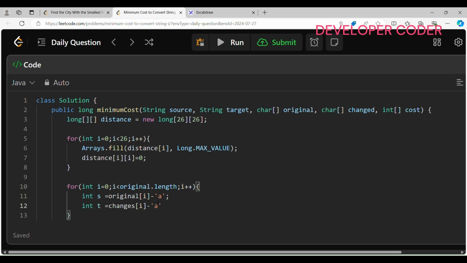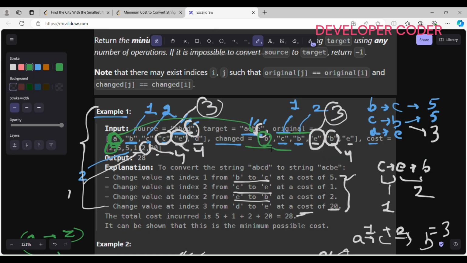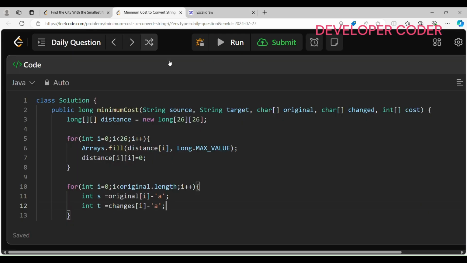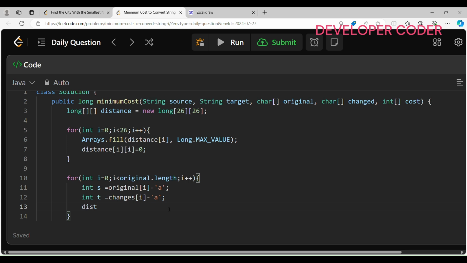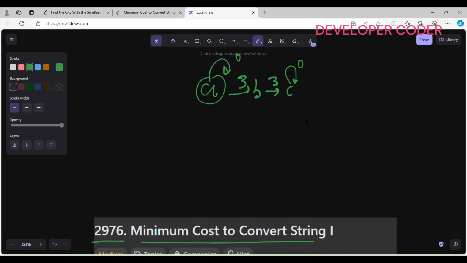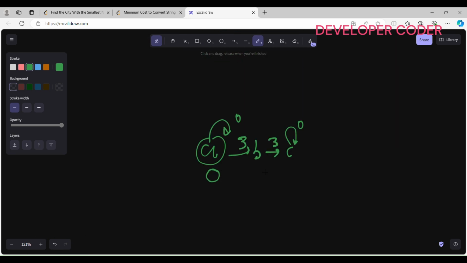If changed of 0 right now, the value is B. B simply means index 1, so this means 1. So what I'm going to update is distances from 0 to 1. Here I'm going to write distances of s, and here I'm going to update t. Distances of s t simply means 0 to 1. A is 0 and B is 1.